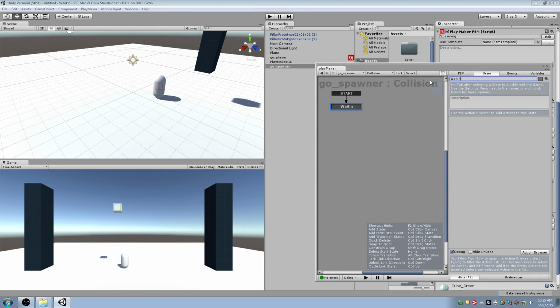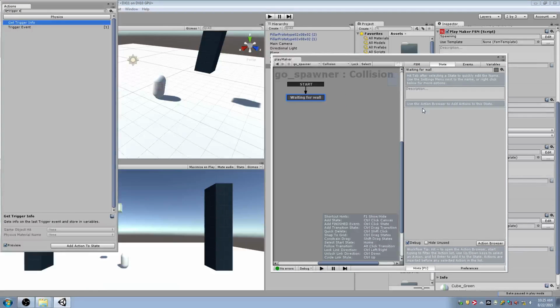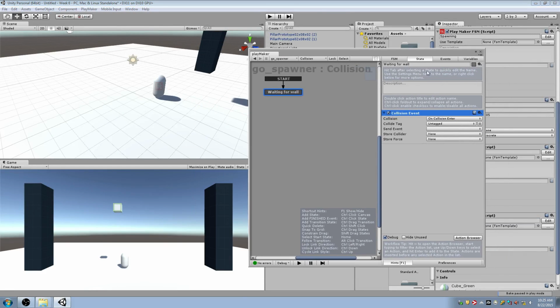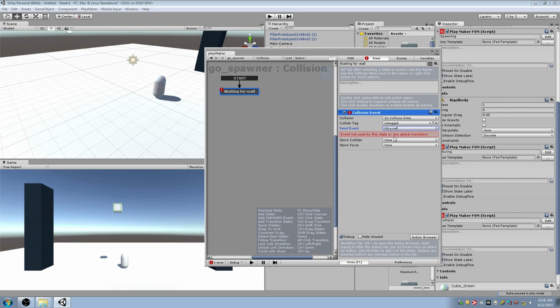When one physics object hits another, you can actually hook into that. So I'm going to say waiting for a wall in this state. While we have a trigger event that handles when we collide with a trigger, we also have something called a collision event, which handles when one physics object touches another. So in this case, this collision event will fire when I hit the wall. Let's make a new event here that says hit a wall. I'm going to choose that in the drop-down box here.